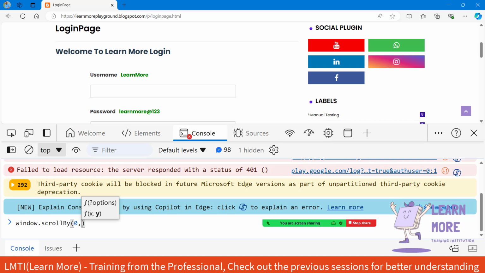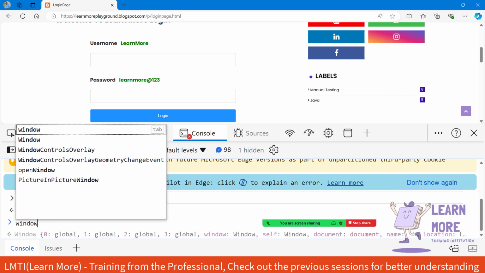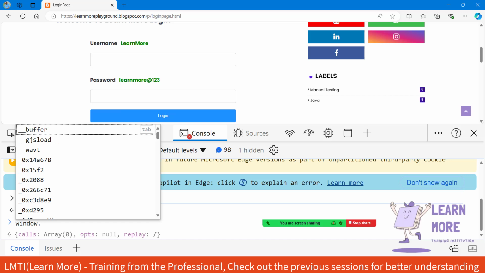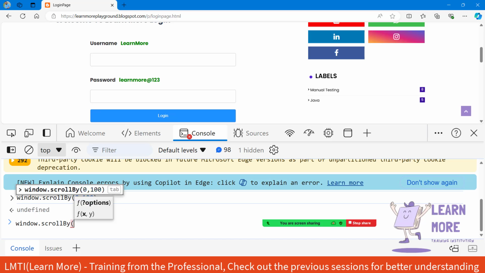Let me randomly provide the y-axis. This time let me provide the y-axis as 100 and click enter. If you see, the scroll bar is moving till this point. Now let me increase the pixel number. We should keep on increasing the pixel number. I'll use the method scrollBy, and this time instead of 100, let the x-axis be 0.